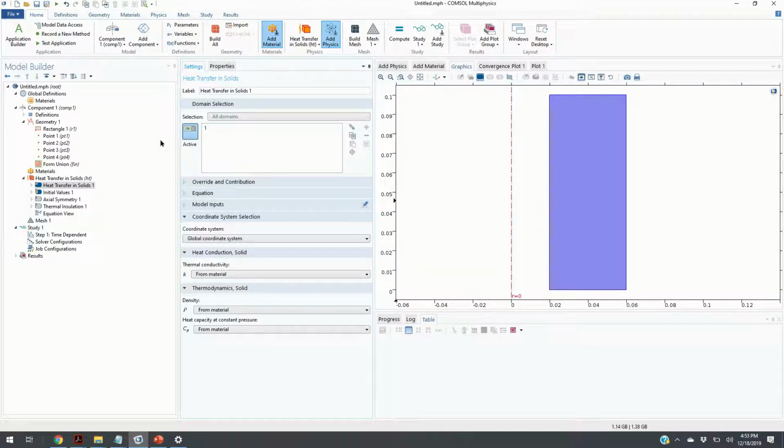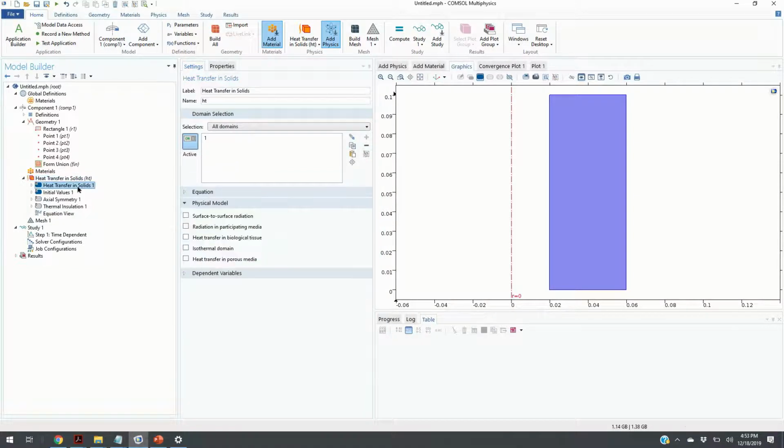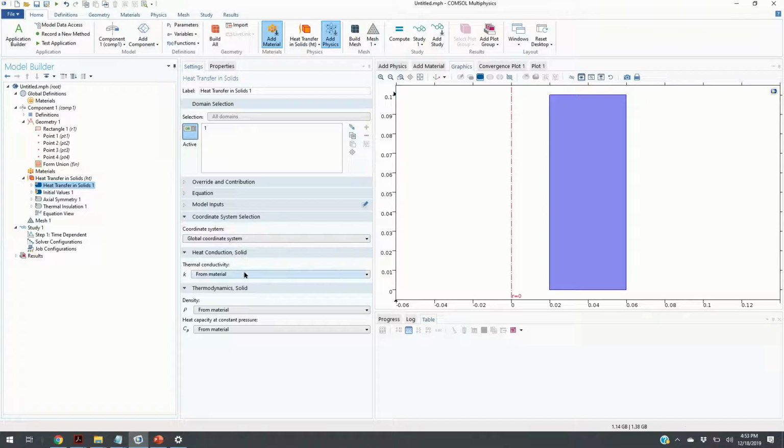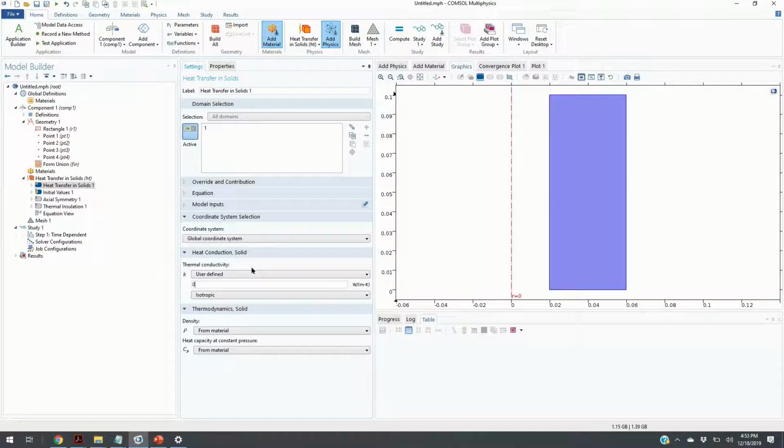The next step is to define the material properties. We define the material properties by clicking on heat transfer in solids and by clicking on thermal conductivity. We click on user defined. So in our case, the thermal conductivity will be 20. Then we need to specify density and heat capacity, since these 3 parameters are mathematically determining the behavior of the system. So we click on density, we click on user defined, and we enter the value of 2000. And heat capacity will be, in our case, 900. Great. Now we have defined the material properties.